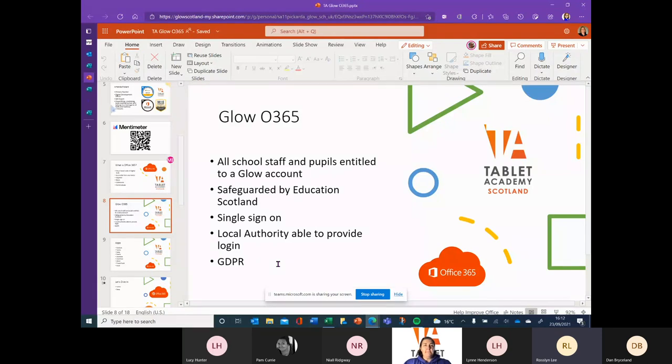It's safeguarded by Education Scotland. If you were teaching during lockdown, you may remember that if you were using Teams, the cameras were not on for pupils. That had to be approved by ADES, and there are not many things actually now in GLOW that you cannot use. There is no video recording in Teams meetings in GLOW, and there's also no parental access into Teams. For example, if you were in America, you would be able to share with parents what assignments your pupils had, but we don't have that here, and it's, as I say, for safeguarding reasons.